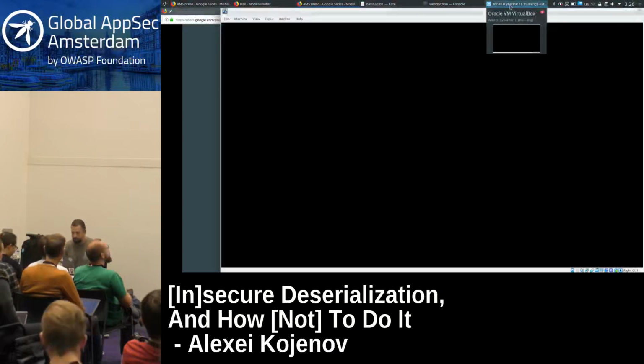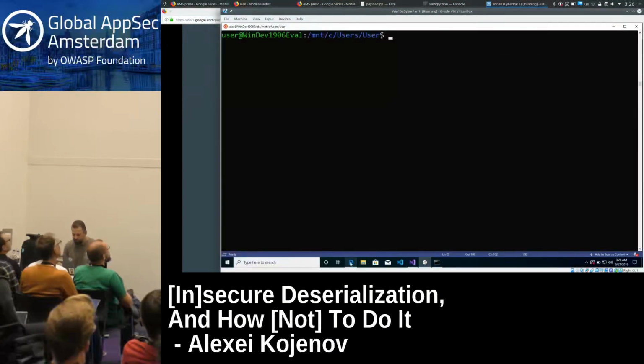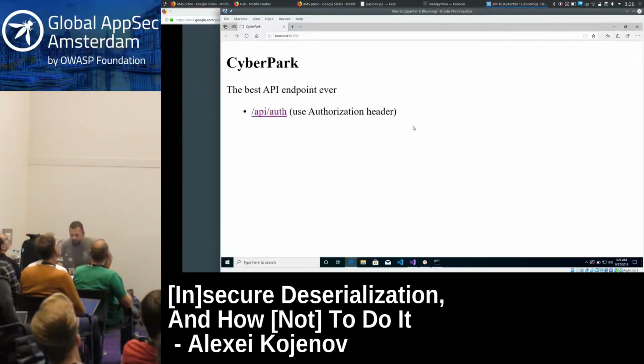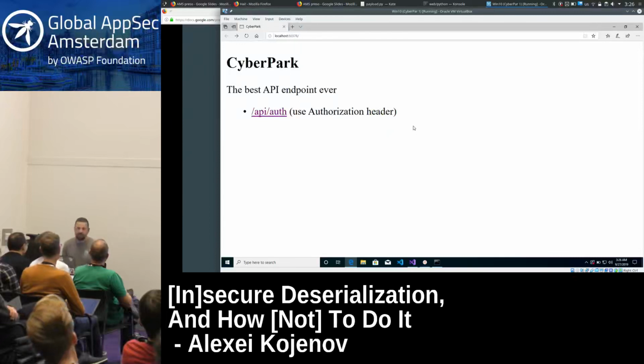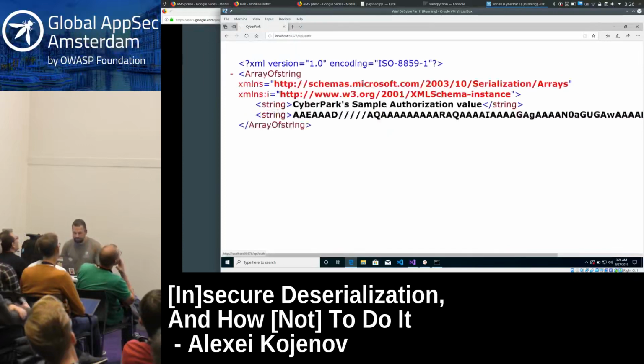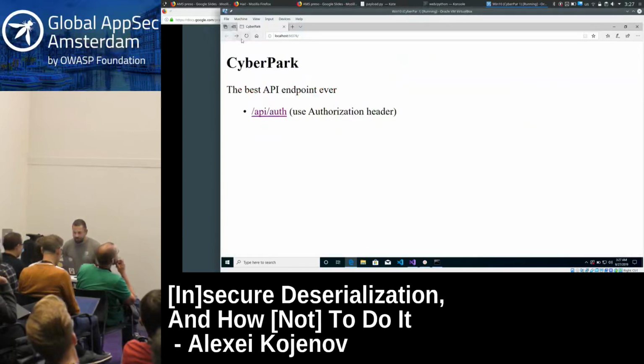Unfortunately, I do not have CyberArk, but I wrote my own application. All similarities with existing products are purely unintended. Yeah, it's just a coincidence. So this application has a very cool REST API with just one function. When you call it without any parameters, it gives you a sample value. And when you see something that begins with AAE, AAD, that's most likely a serialized .NET object. That's how they are.